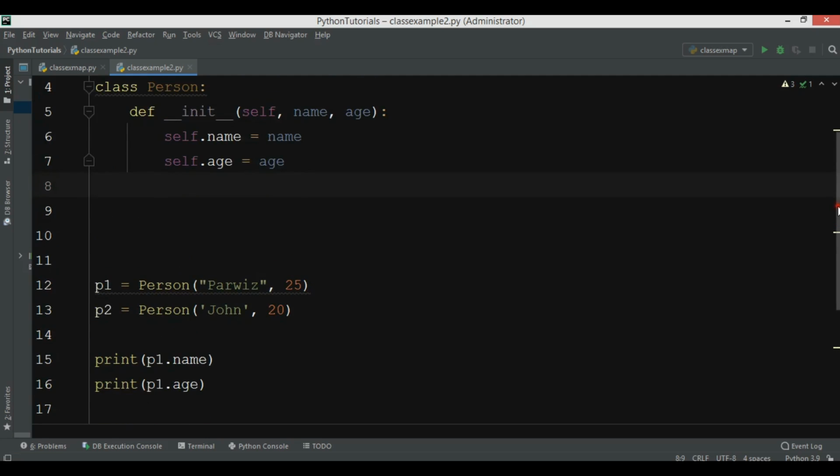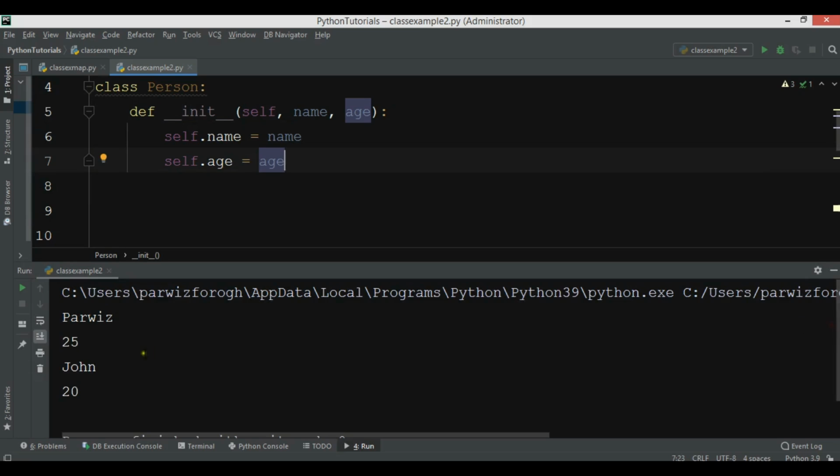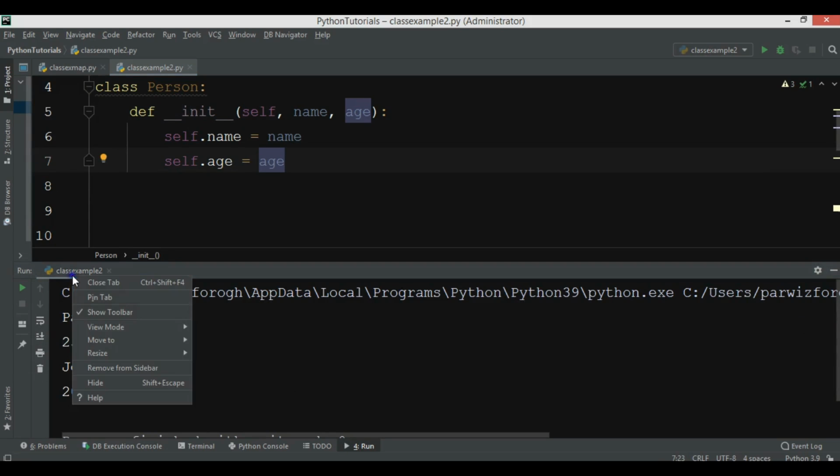Now if I run this code, you will see that this initializer method assigns this name and age automatically to the objects of this class. If I run this, you can see that I am receiving the name, the age, and then the name and the age again.